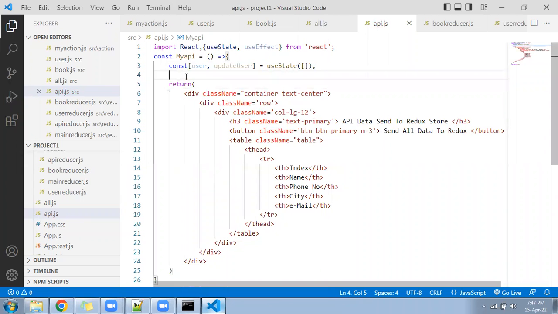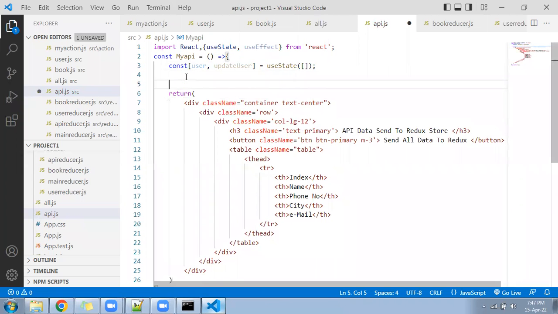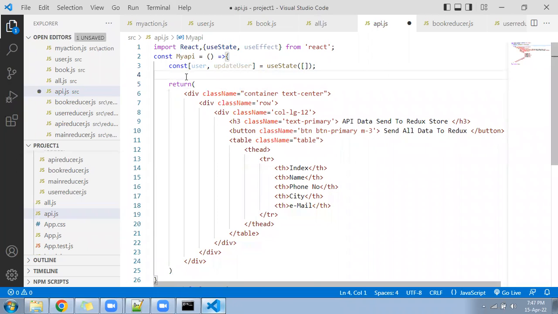Now write a function, or instead of writing the function directly under the useState, we can also do it another way. Let's learn that point also: useEffect. Inside the useEffect we can directly write the API call.